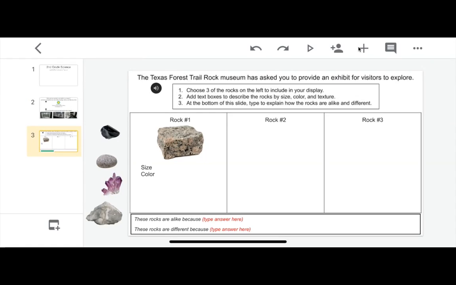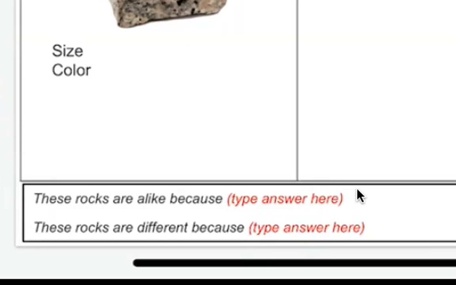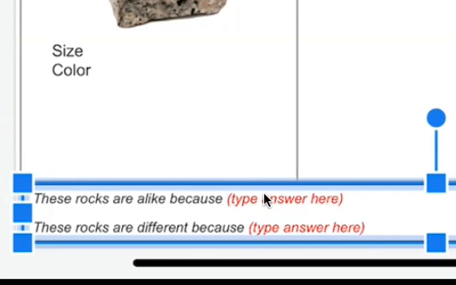Okay, and the last thing is to type to explain how the rocks are alike and different at the bottom of the slide. So if I click in this text box down here, I should be able to delete where it says type answer here and go ahead and type in my answer.